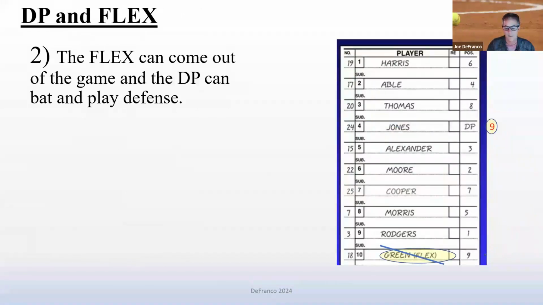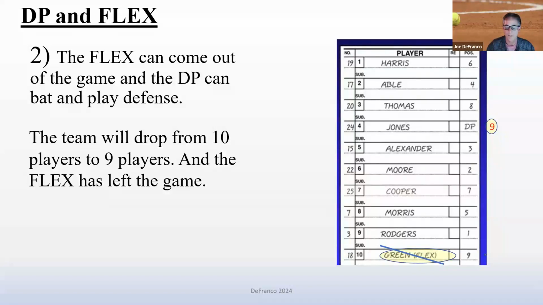The second scenario is we're going to take the flex out of the game. And we're going to have the DP do both offense and defense. So Jones in the 4th slot will continue to bat. Now they will also play defense, and in this case, right field. Green has left the game. This is another time where the team has dropped from the original 10 players down to 9. The flex has left the game. If the flex wants to come back in the game and they go back to 10, the flex could go right back to where they were.